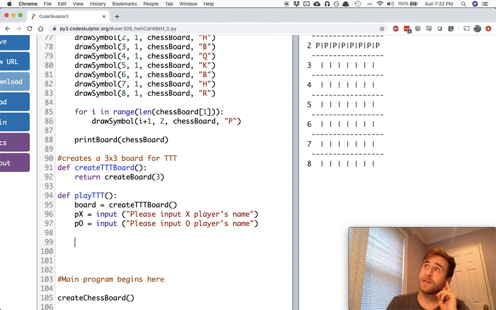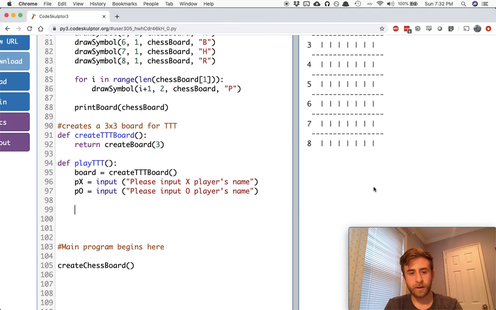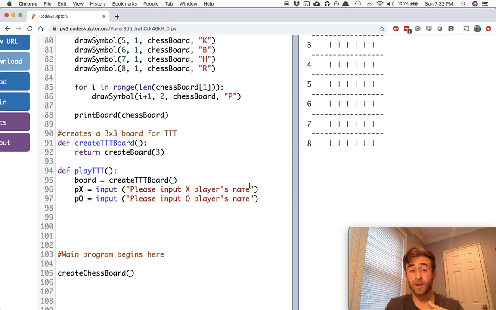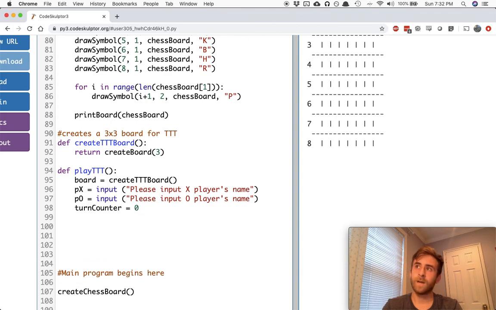What do we want to do next? Then I guess we're just going to have a counter for whether it's an even number or an odd number. So it's like a turn counter. So turn counter, and we'll start it at 0. And then we'll just start getting into it, right?